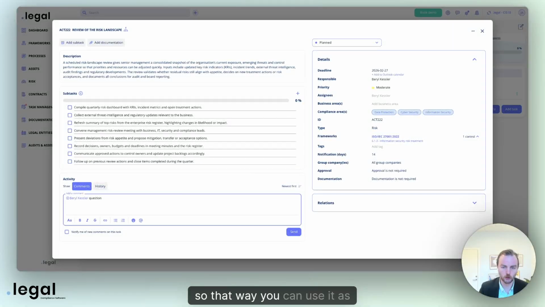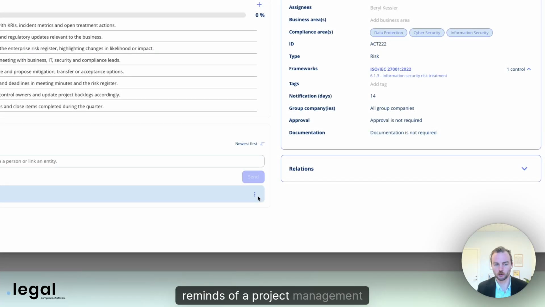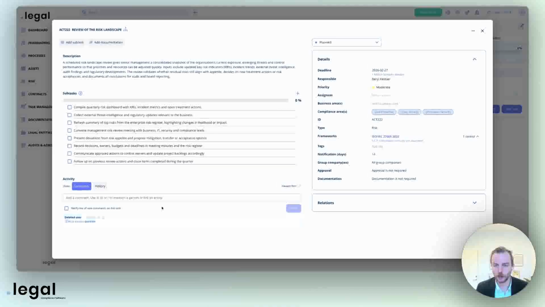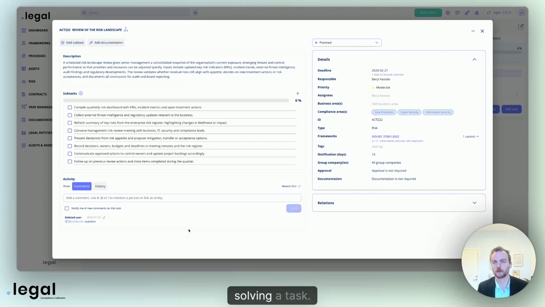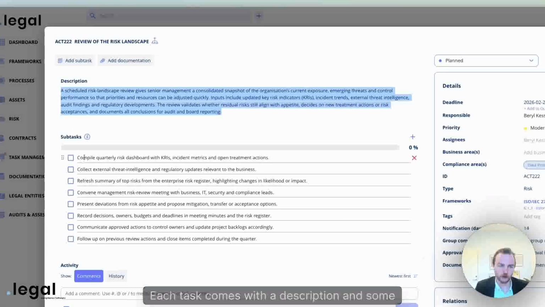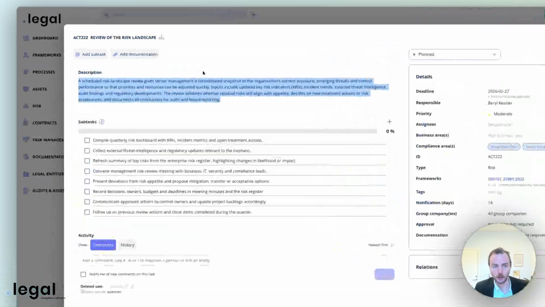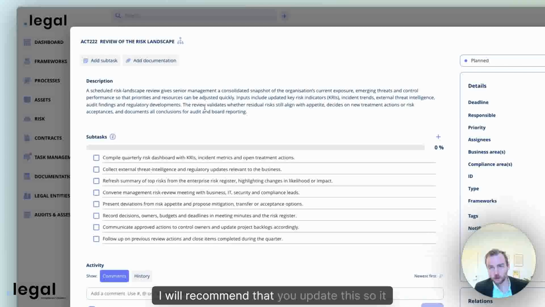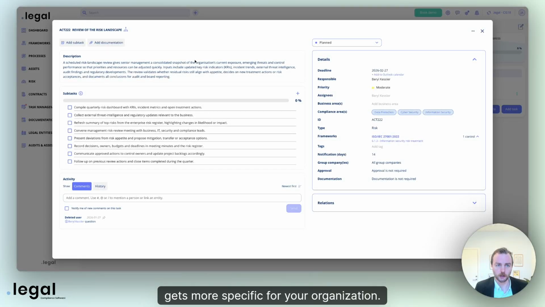So that way you can use it as what reminds of a project management system where you can notify other users and work together around solving a task. Each task comes with a description and some subtasks in terms of solving this specific task. I will recommend that you update this so it gets more specific for your organization.